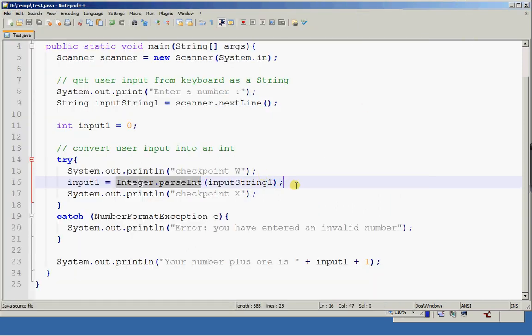So what am I trying to do on line 16? I'm trying to convert the input string into an integer. Okay, I'm going to store it in input1. Now some of you may be wondering, why don't I use the scanner's nextInt method? Okay, put that aside. I'm trying to demonstrate how to use the Integer.parseInt method. In fact, the nextInt method basically does something like that to convert the input string into an integer anyway. So line 17 prints out another statement to show that that statement has executed.